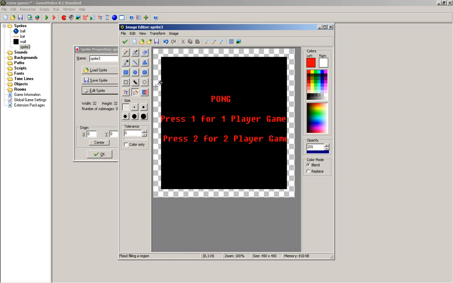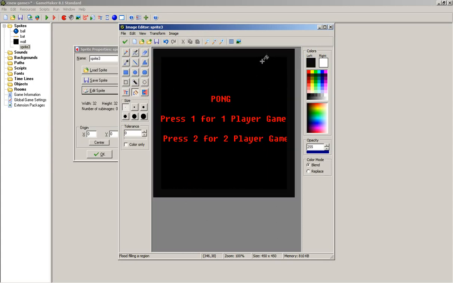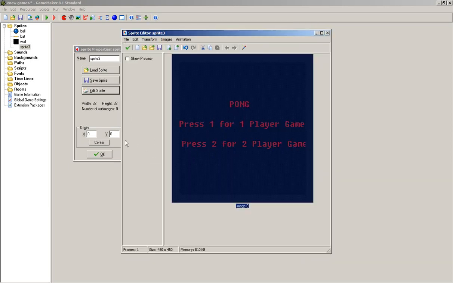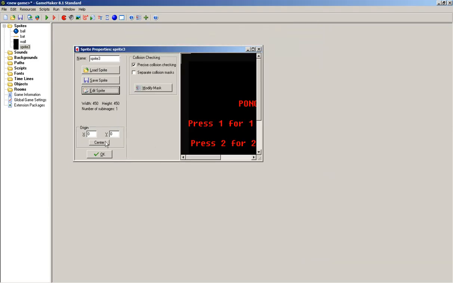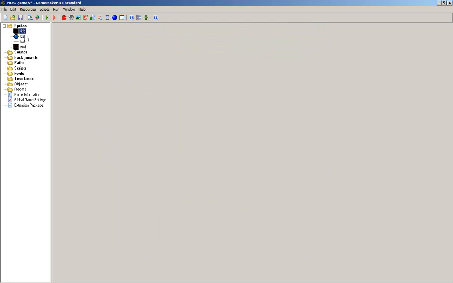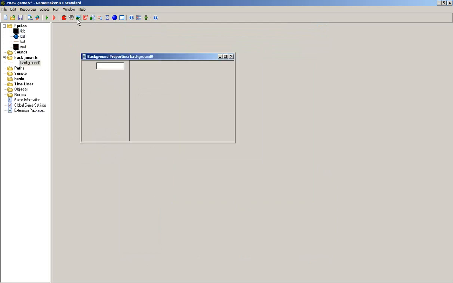All we do now is color in the black. Black here. Looks okay. Not perfect, but it'll do. Just showing you how to do it, really. Call that title. Move that to the top, because it's the first thing we're going to have. Now that we've got that, let's create a background.